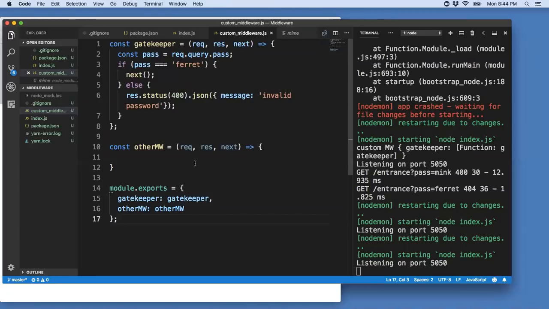All right, any questions? I see some typing. What is next actually doing? Next is saying go on to the next thing in the Express train.